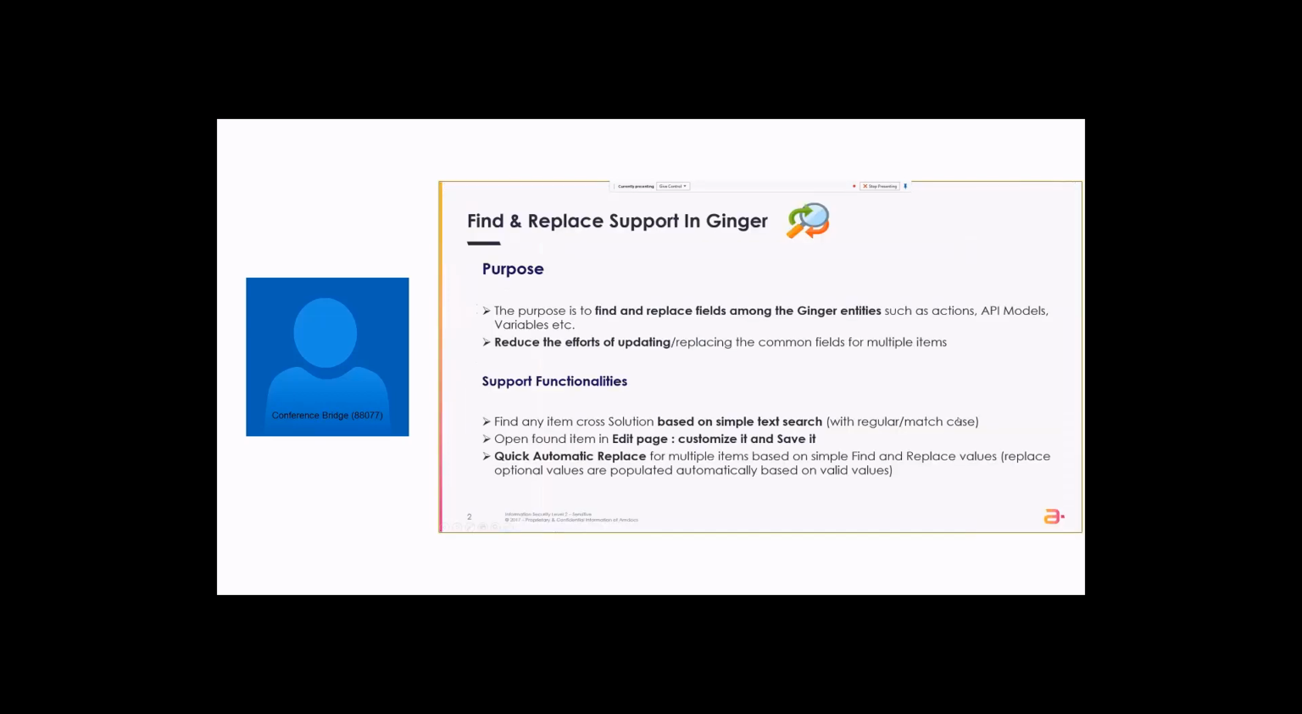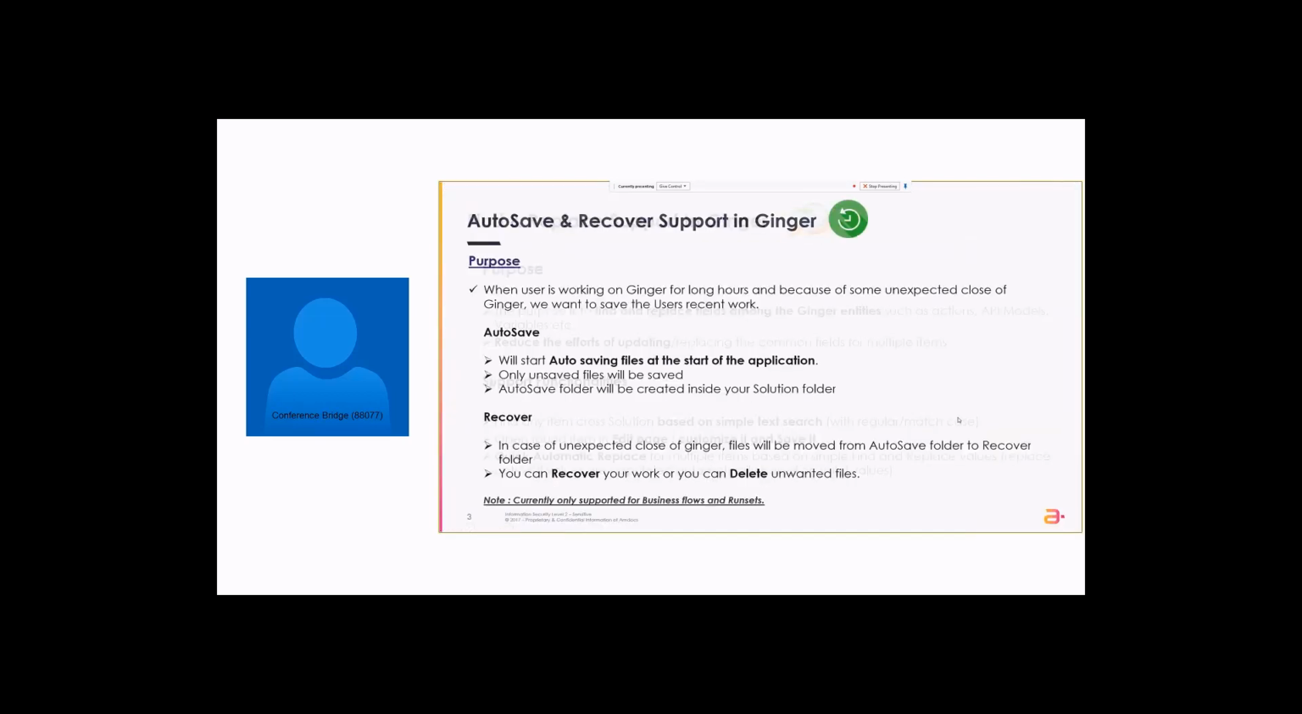So let's move on to the autosave and recover support. Basically, when the user is working on Ginger for long hours and Ginger has been closed unexpectedly, we want to save the user's recent work. So for that, we are providing this autosave and recover mechanism to save users' recent work and give them an option to recover their work. So how does it exactly work?